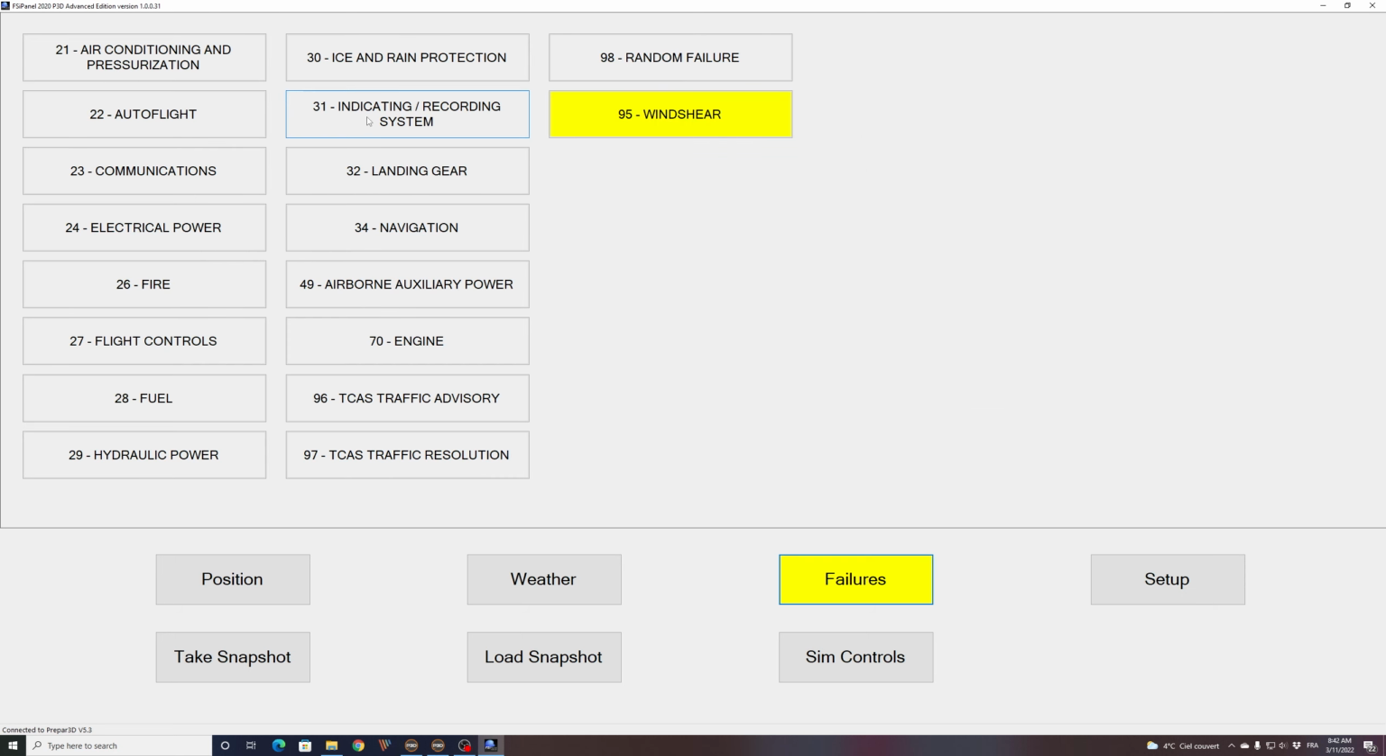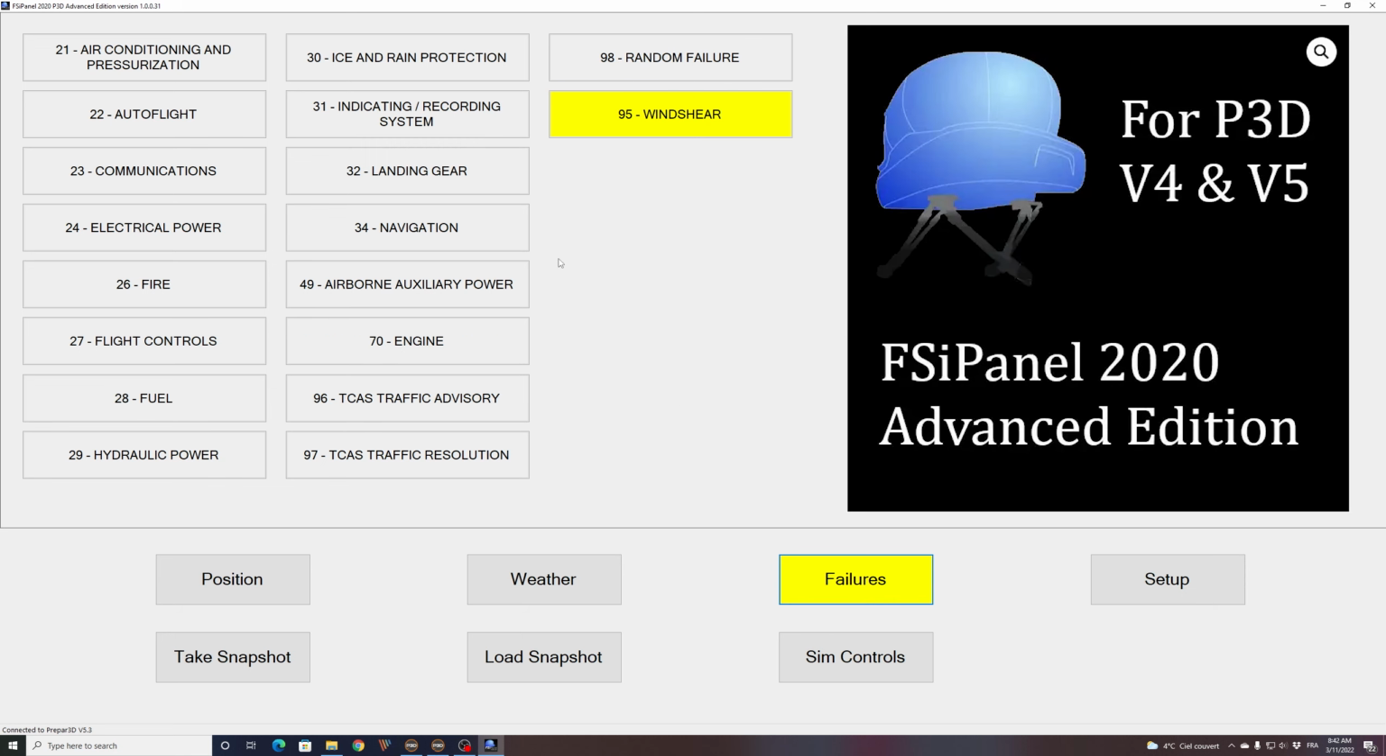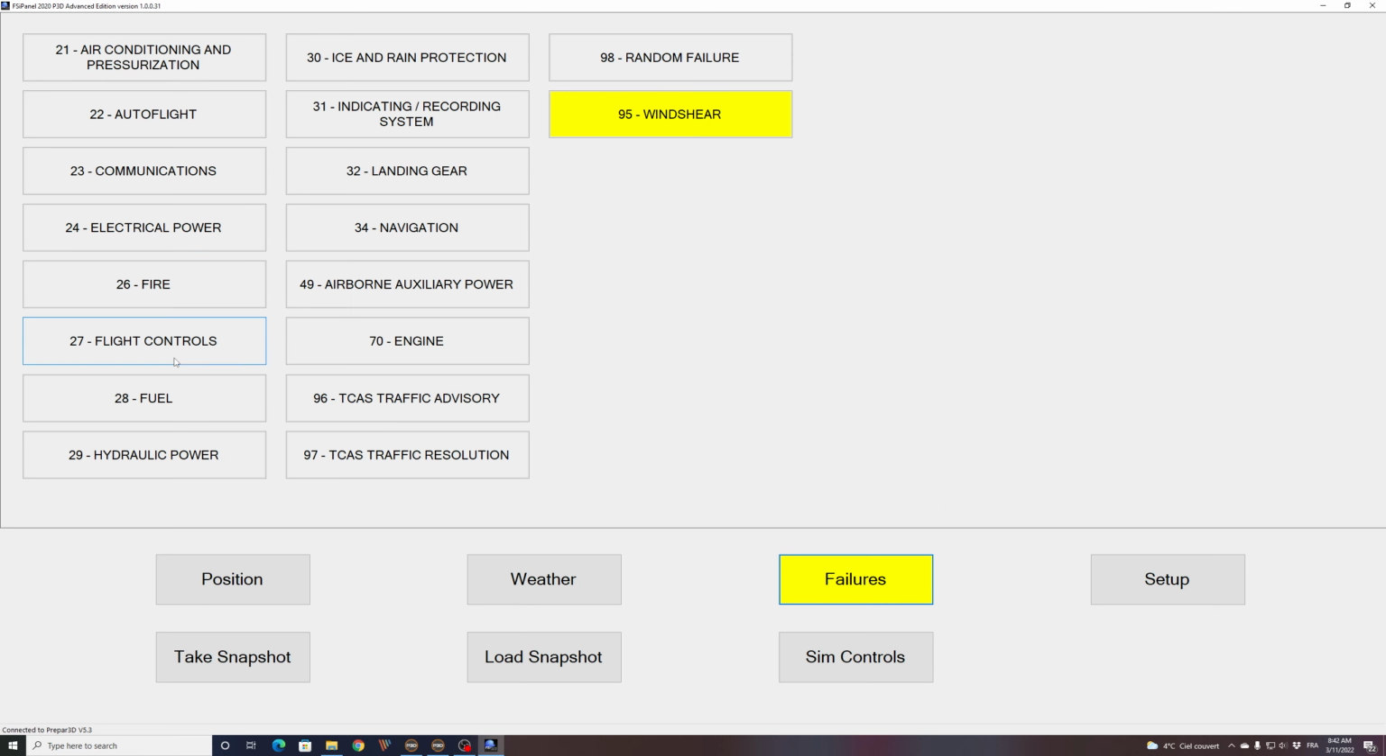Okay guys, this is the new advanced failure panel for FSiPanel 2020, which is part of the advanced pack or advanced version of FSiPanel 2020. And it lets you basically do all kind of possible failures at your desired time and trigger.